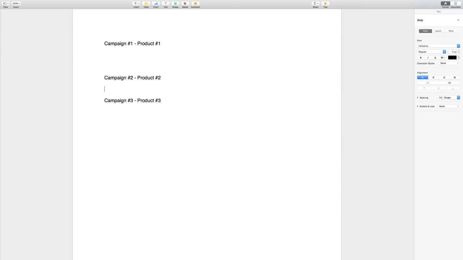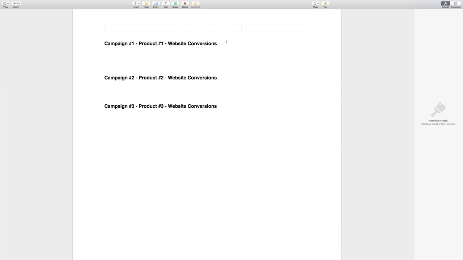So for example, let's say that you're going to test three different products. You're going to test each product in a different campaign. Now let's talk about the objective. The objective of the campaign will be website conversions for each of the campaigns. So in this scenario, we're going to be testing three different products. So now it's going to be campaign number one, testing product number one, and using the website conversions campaign.